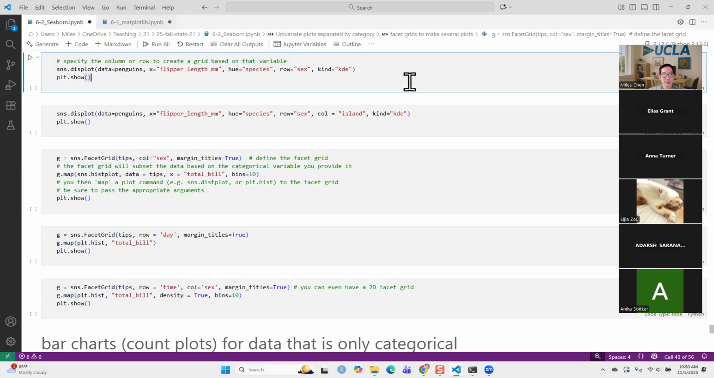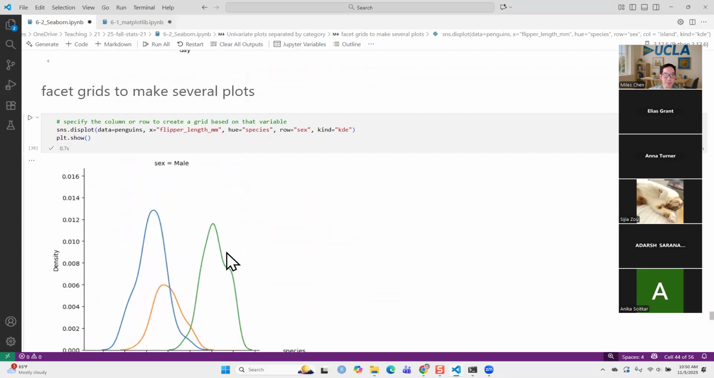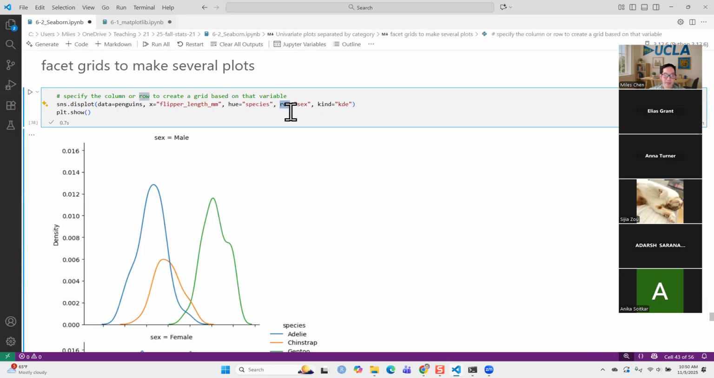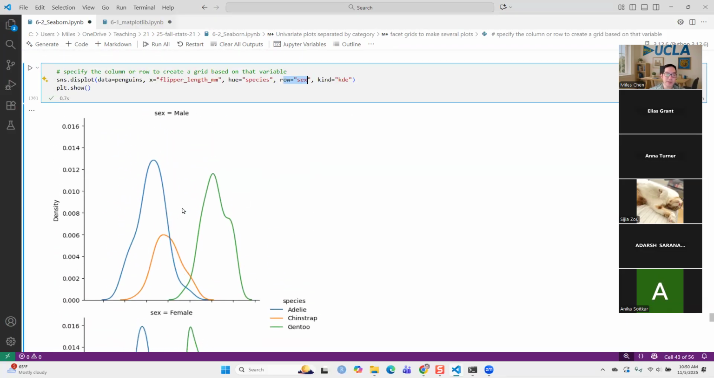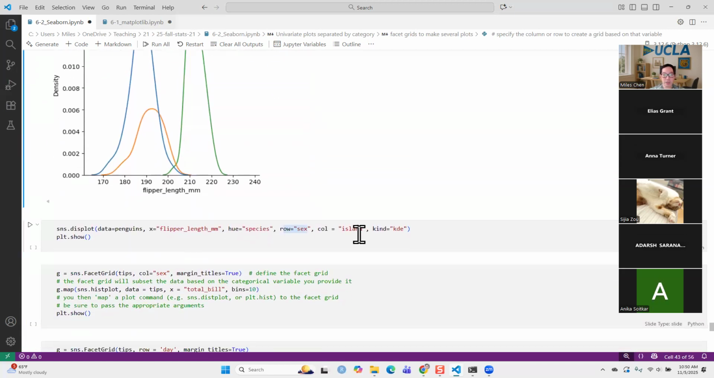For example, we can go back to our penguin data set. Under row, we can specify a variable, and this is going to create two separate plots, basically a faceted plot, where if we subset our data to the male penguins, this is what our distribution plot would look like. And if we subset our data to the female penguins, that's what we would get. You can also further do this and specify row and column. So I have row equals sex, column equals island. There's three islands in our data set.